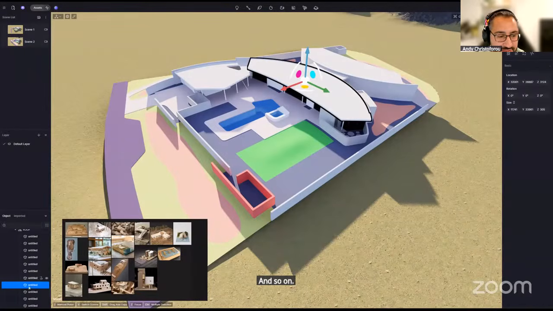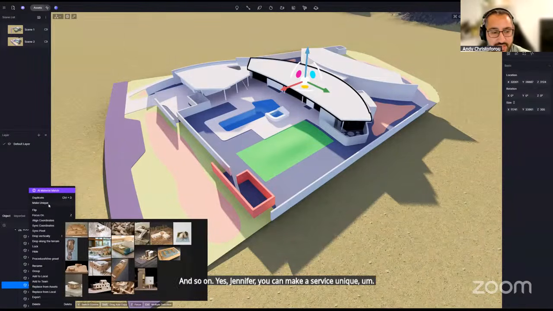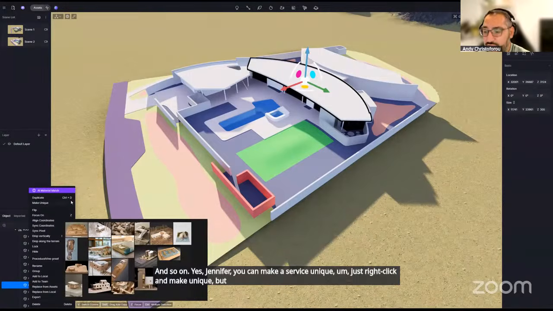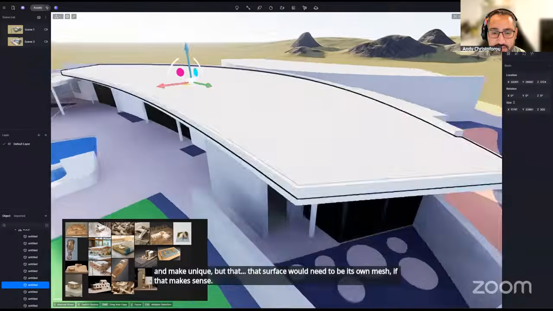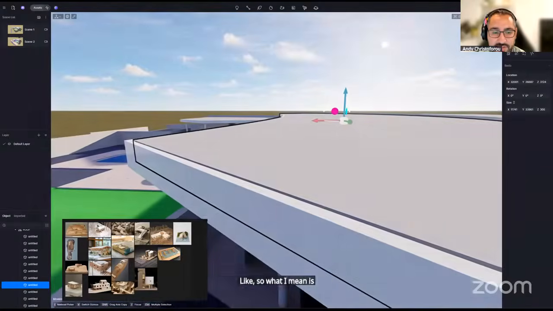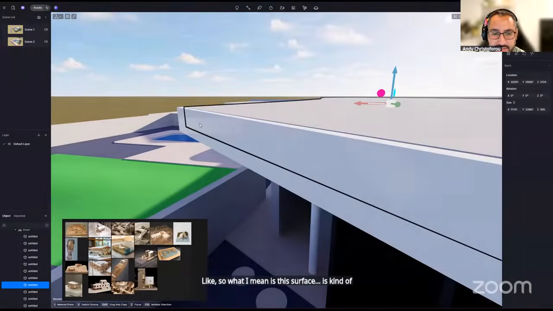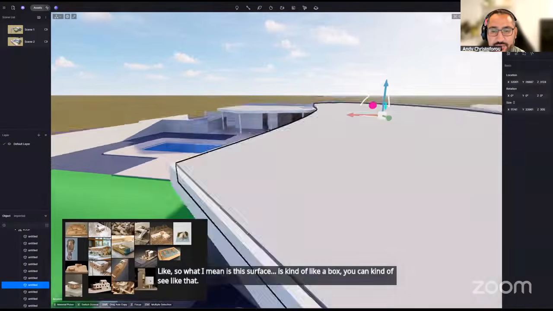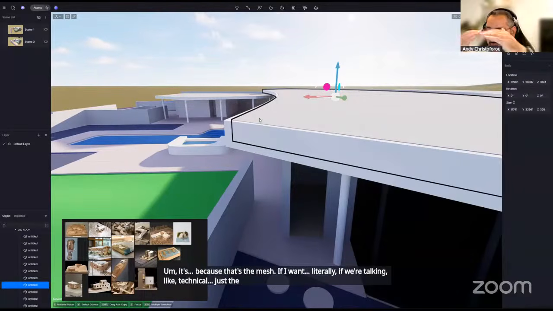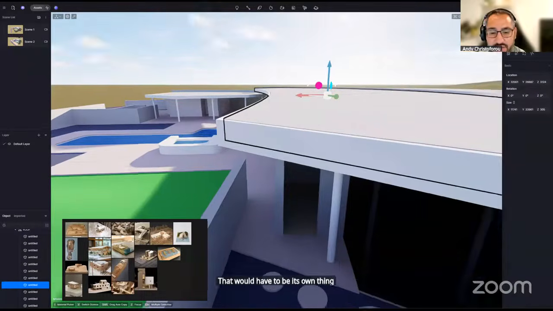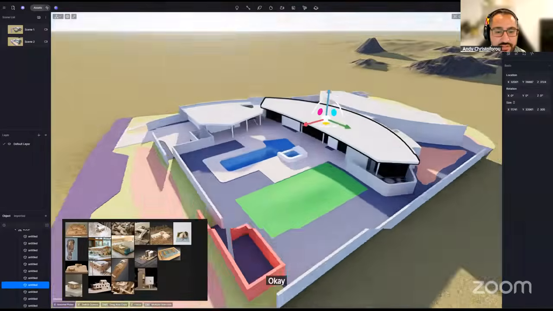Yes, Jennifer, you can make a surface unique. Just right click and make unique, but that surface would need to be its own mesh, if that makes sense. What I mean is this surface is kind of like a box. You can kind of see it like that. It's because that's the mesh. If we're talking technical, just the surface, that would have to be its own mesh. Okay, all great questions.